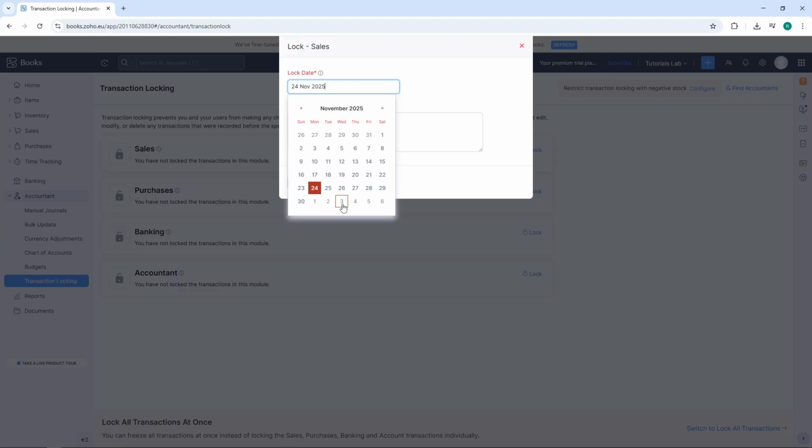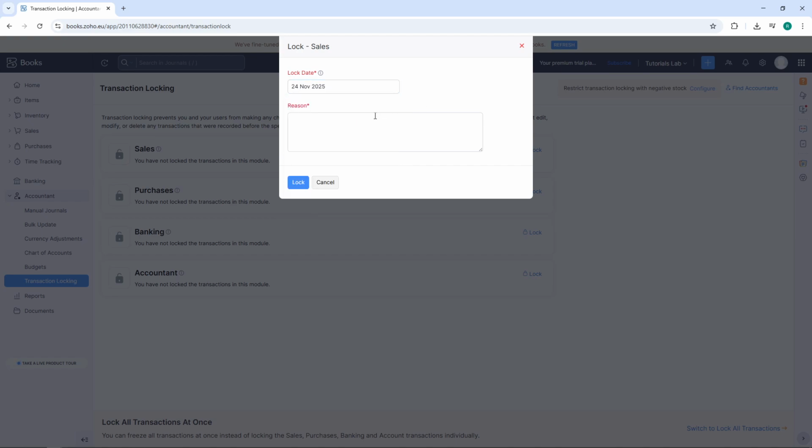Now enter a reason for locking the transactions. This is important for record keeping and helps other team members understand why certain transactions are locked. You might write something like end of Q4 2024 or post-audit lock.